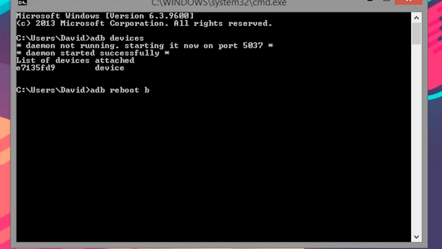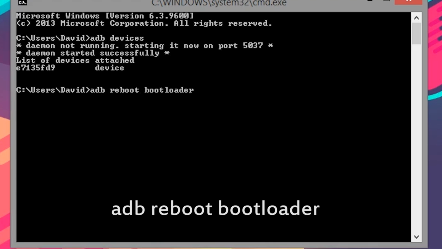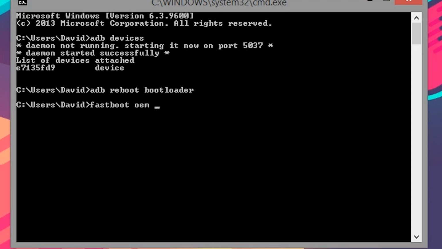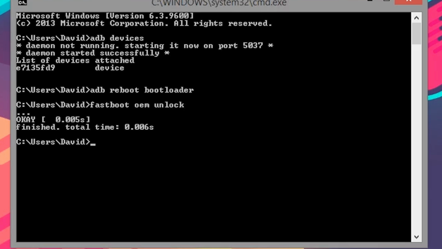Inside of command prompt, type in adb reboot bootloader to reboot into the bootloader. Once you are inside the bootloader, type in fastboot oem unlock. This will erase everything on your device. Your device will then reboot twice before going back into the Android OS.